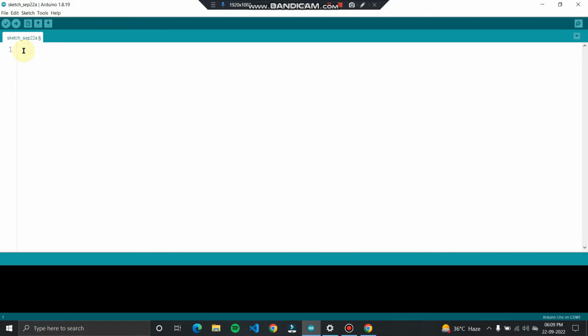I'm assuming that I have connected my LED to pin number 13. First of all, I need to add the library over here. So #include <SoftwareSerial.h>. This is the library for me to declare other pins as my RX and TX pins.